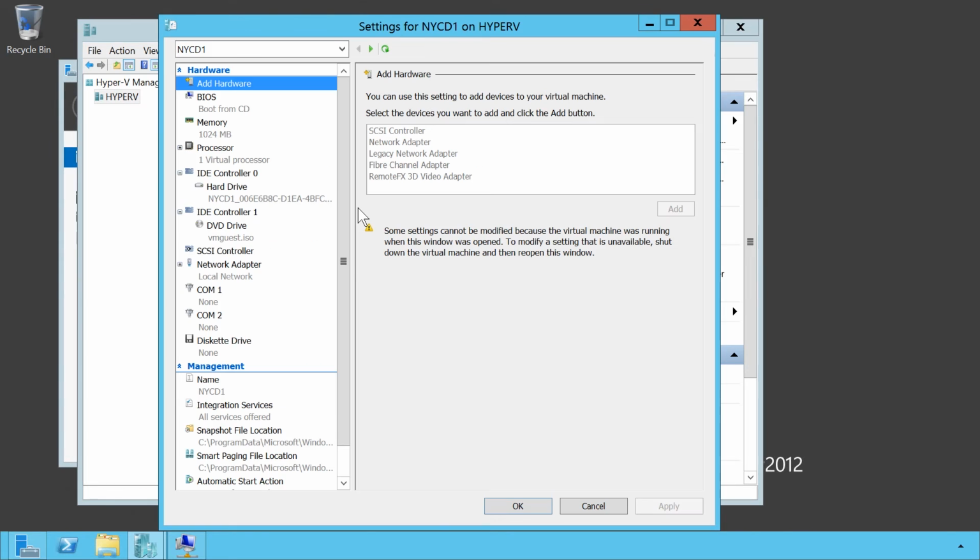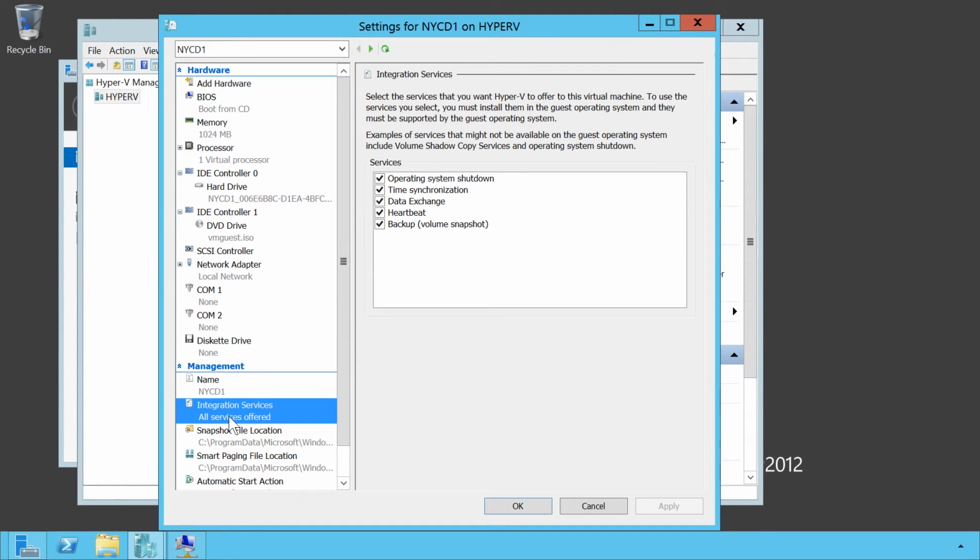To see which ones are enabled, select Integration Services. Here you can see the 5 possible settings that can be configured. Additional features are also added with integration services, for example, improved video performance. However, they are not all listed because they do not need to be configured.